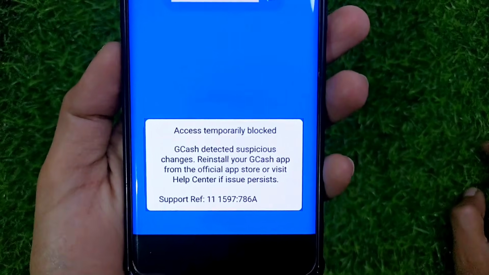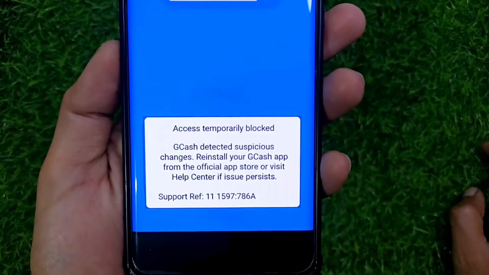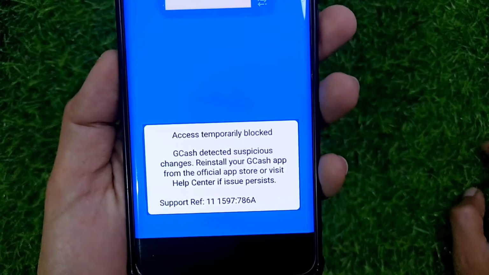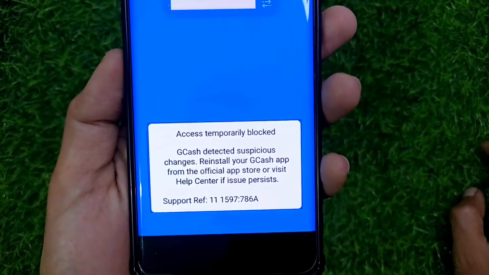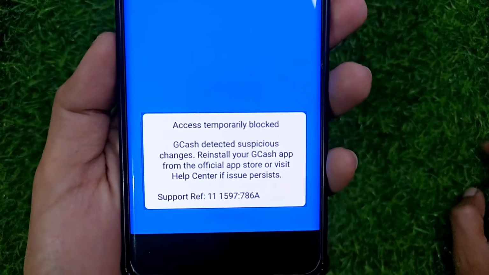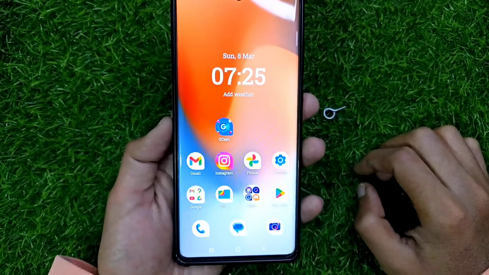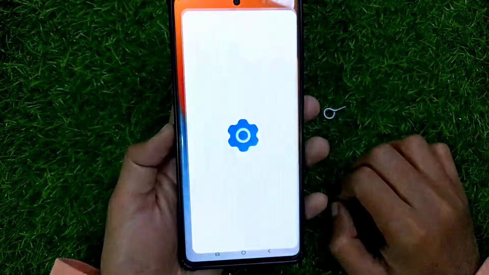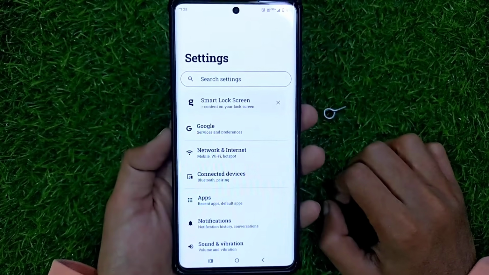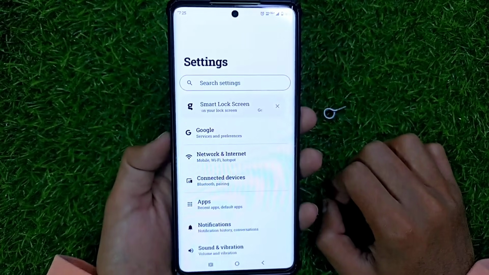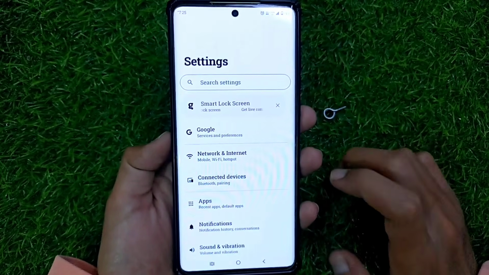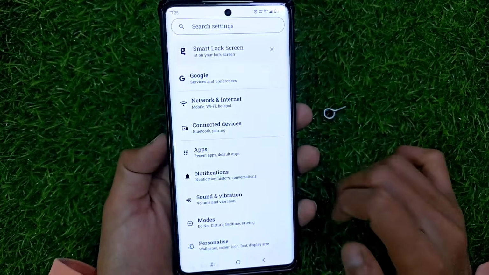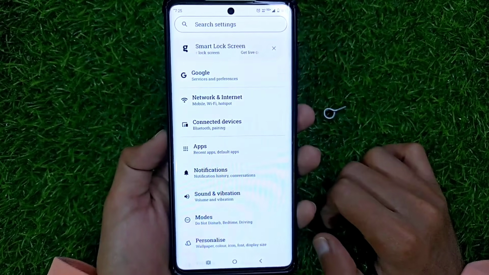So if the access temporarily blocked is showing in your Gcache, what do you have to do? Firstly, you have to go to the home screen of your phone. After going back to your home screen, you have to open the settings of your phone. After opening the settings, you have to scroll down and select the apps option here. Yes guys, you have to select the apps option in your phone settings.